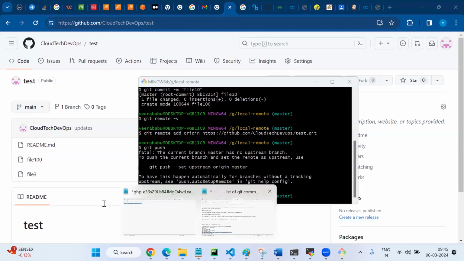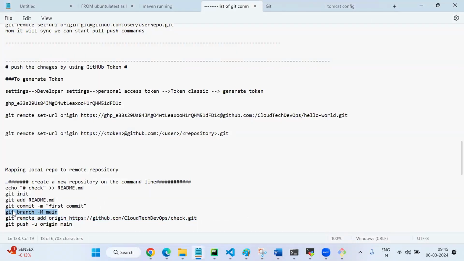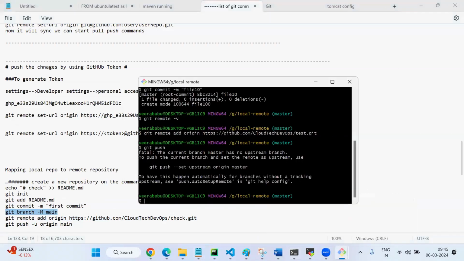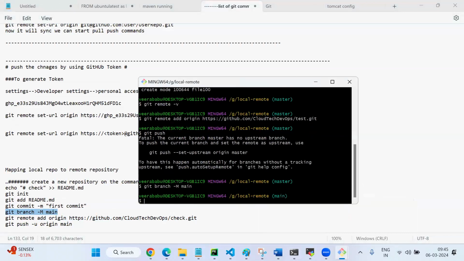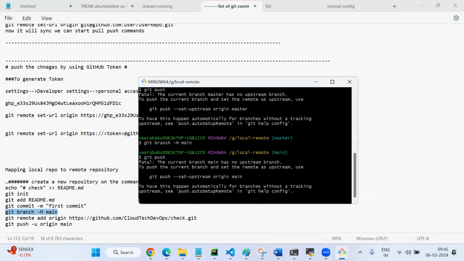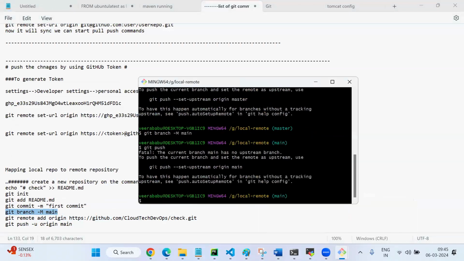So this time I'm not showing creating branches. I can simply rename my existing branch. Okay, the branching concept is pending, right? I'm just renaming it. See, my branch is main now. Is this clear now? Now git push, okay, git push set upstream origin main. Just copy this one.